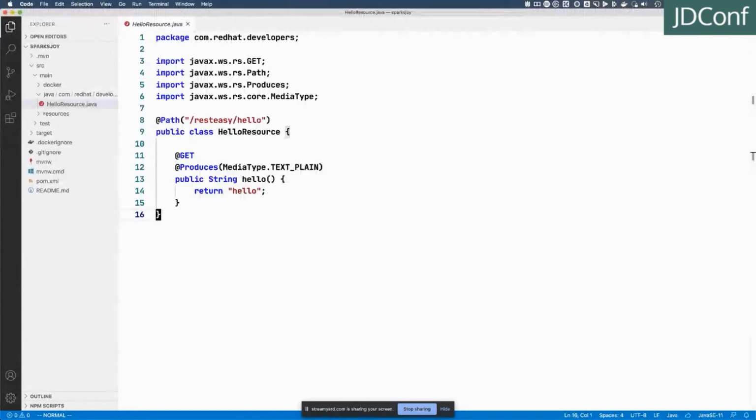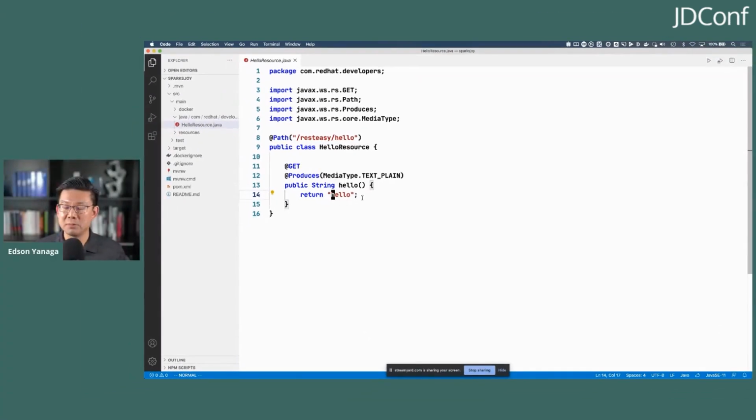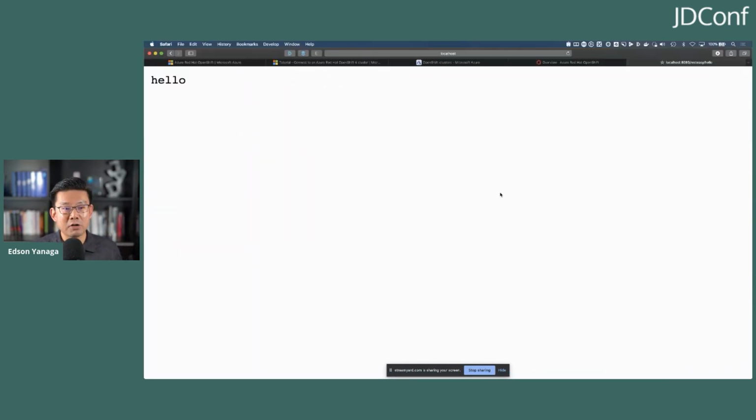So let me try to do some live coding here. Suppose that I don't want this hello endpoint to be returned because it's just boring. I could be returning instead of hello, since I'm Brazilian, I'm going to return olá, which is hello in Portuguese. So I just saved the file, go back to my browser, hit refresh, and you can see that the reply is automatically there.